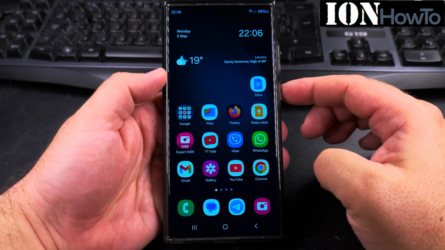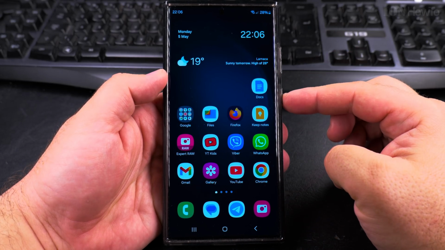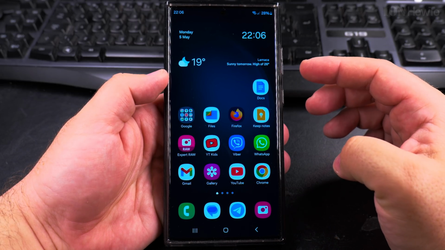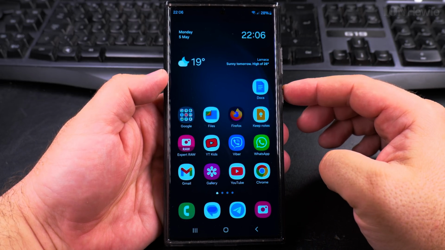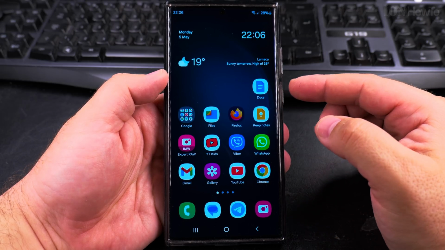Today I show you how to change the voice AI assistant from Bixby to Google Gemini on your Samsung Galaxy device. This will be the default in the future for most Samsung Galaxy phones, but you can change it manually and I'll show you how to do it.